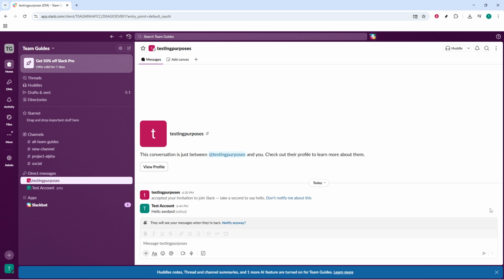Depending on the platform, others may see a small edited indicator, which is normal and simply shows you refined your words. If you don't see the pencil icon, there may be a time limit on editing, or your permissions may be restricted by the workspace or channel settings.